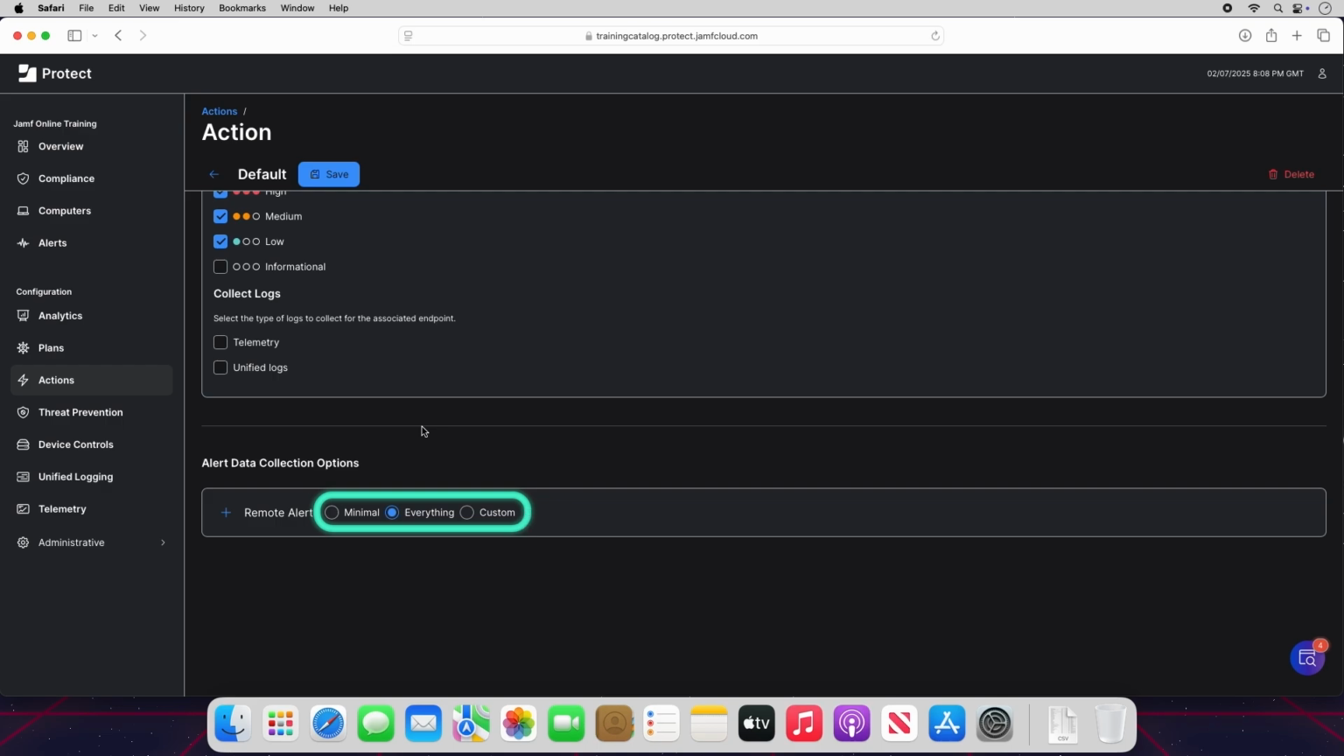Finally, we can customize the verbosity of data that is sent to Jamf Protect when an alert is triggered. By default, Everything is selected, which reports all available data attributes when an alert is triggered. We could choose to reduce this to minimal to include fewer data types, or set it to custom to allow us to specify which data types we'd like to view.